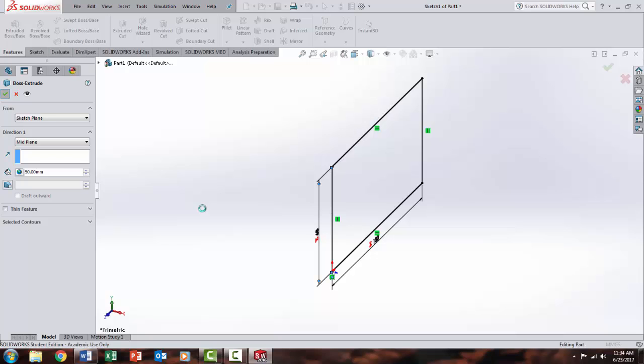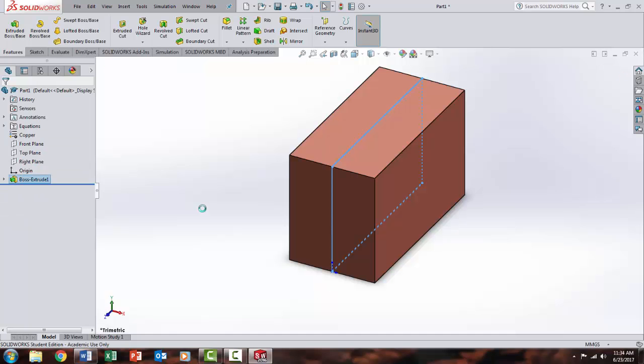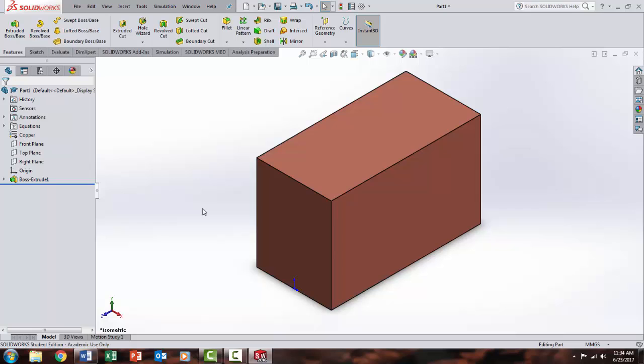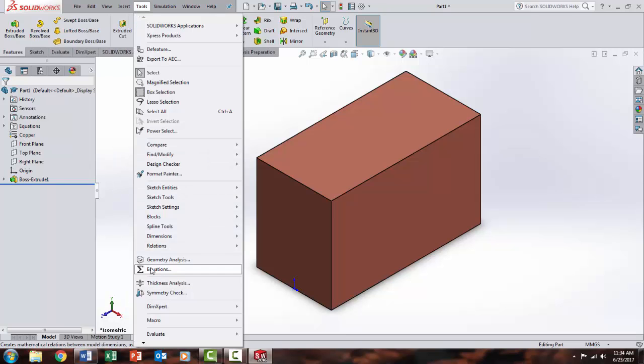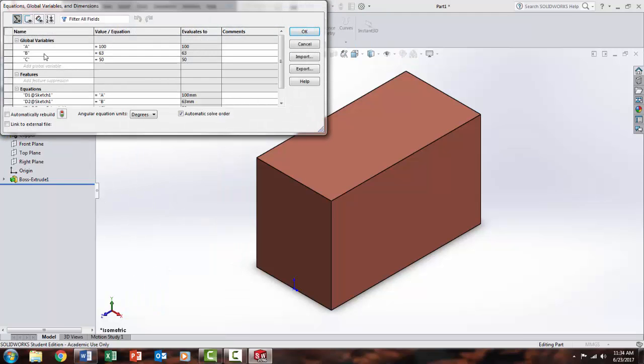So there's our lovely little isometric view of our blank wood that we're going to start whittling away at to create our beastie. Just want to show you this, though: if you go to Tools and down to Equations and click on that, there they are, A, B, and C. So again, when you get to the second modification station on the CSWA, all you have to do is come in here and modify it, and it does everything for you.